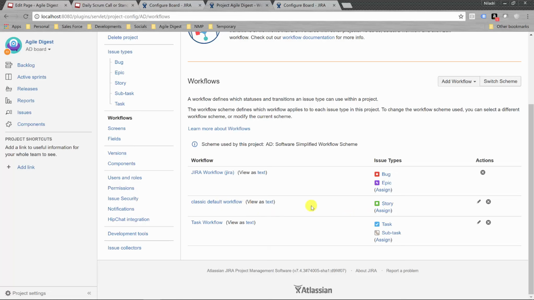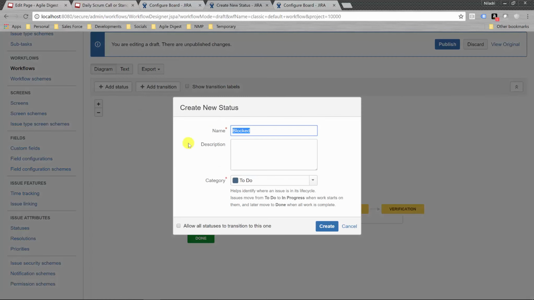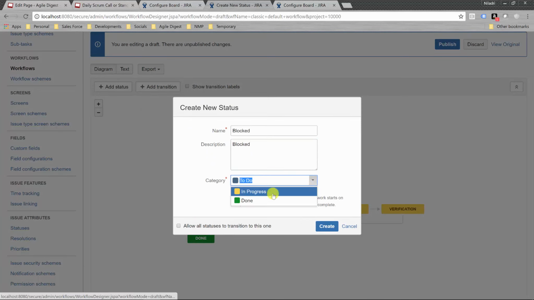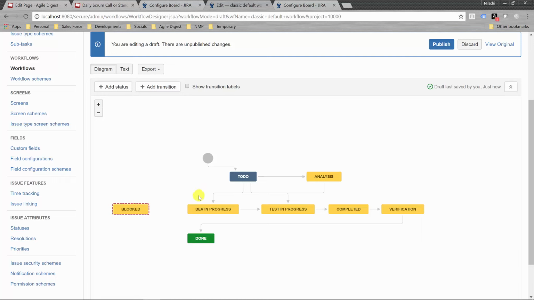Let's start working on the story workflow. This is a custom workflow I have created, and I will be editing this particular workflow by clicking on this edit icon. Here I can see the workflow that we had configured. I will be creating one more state here called blocked. I will add it and say the state is blocked, and here I select in progress, because normally we mark the stories blocked if they are in progress. If it is already done or in to do, we don't need to mark the story as blocked. This blocked state can come from any state, and from here it can go to any other state also. I will be publishing this, and let's go back to our board.